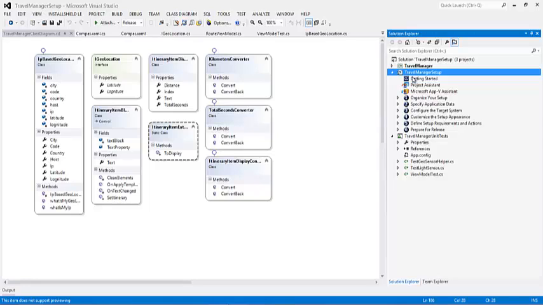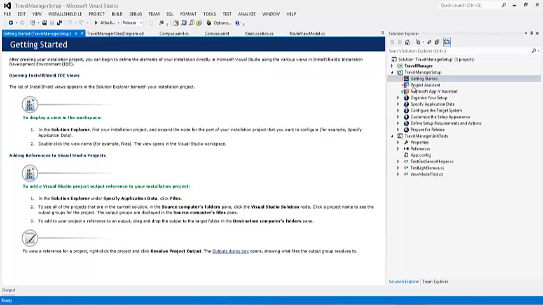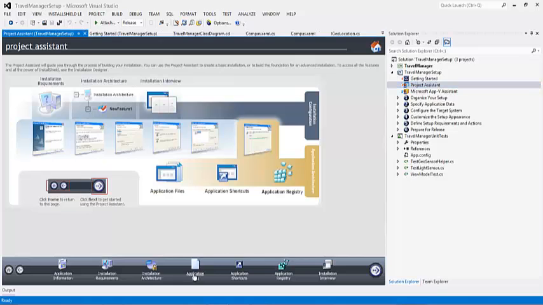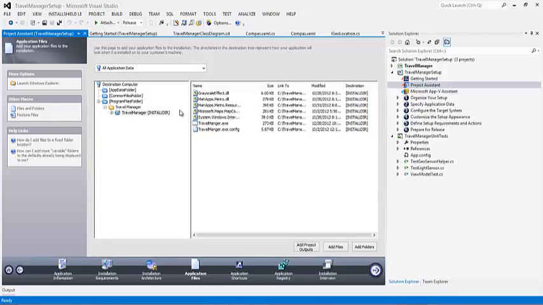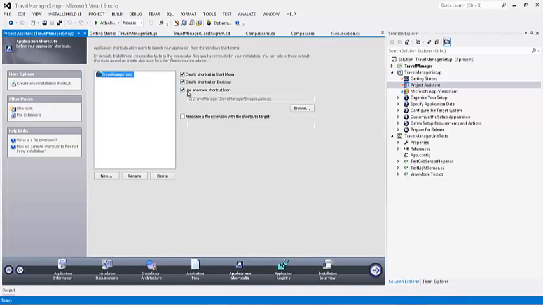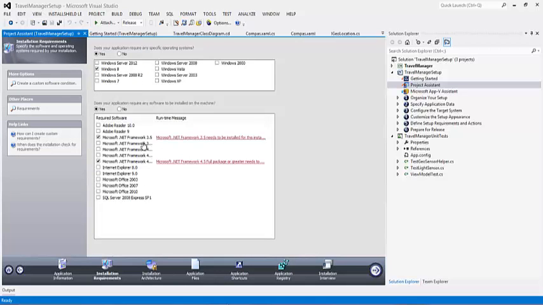So it's very easy to use, and you can see the project assistant. Coming to application files, here you can just browse and add files. You can create a shortcut icon over here, and some of the other interesting things. We need to set the framework versions. It runs on Windows 8, so it's required. So .NET 3.5 is required, and the 4.5 package. So that's all about the setup project.